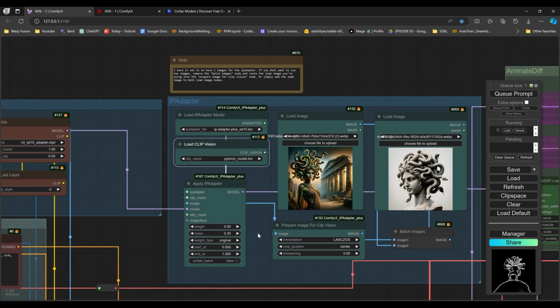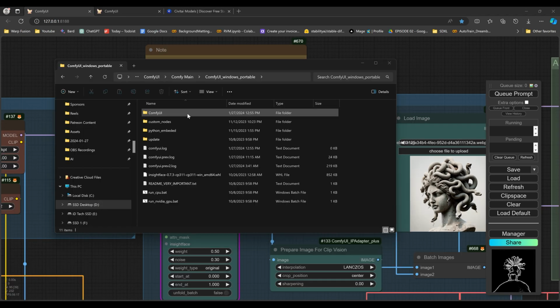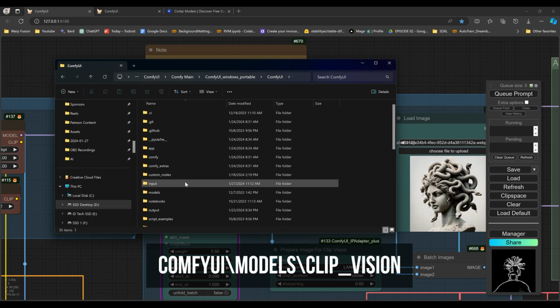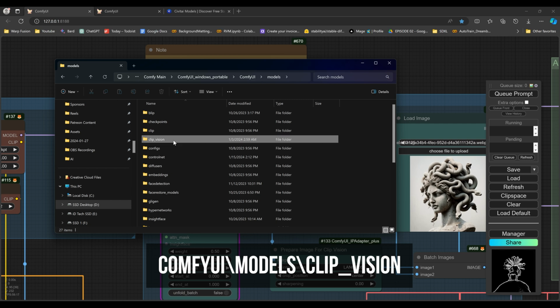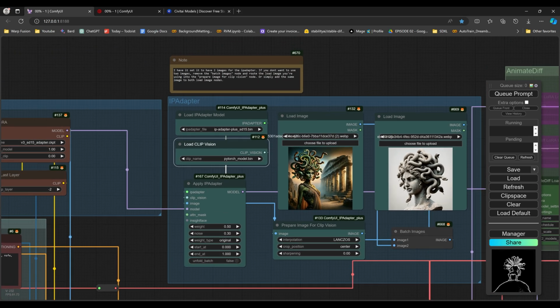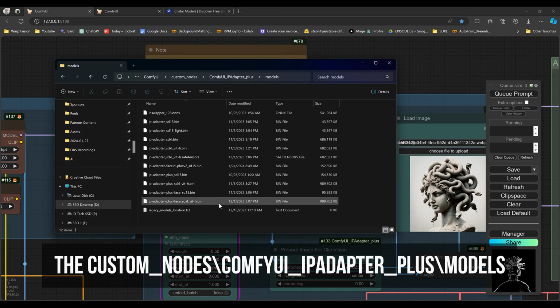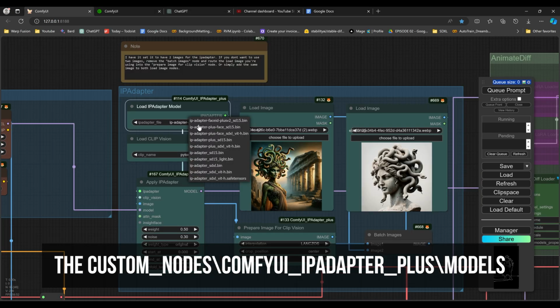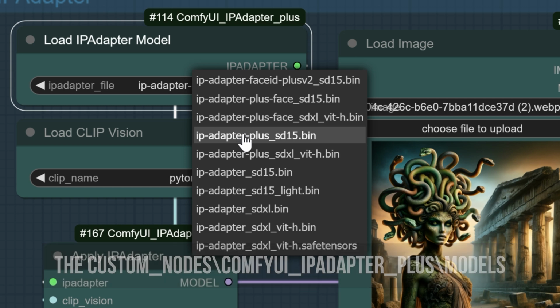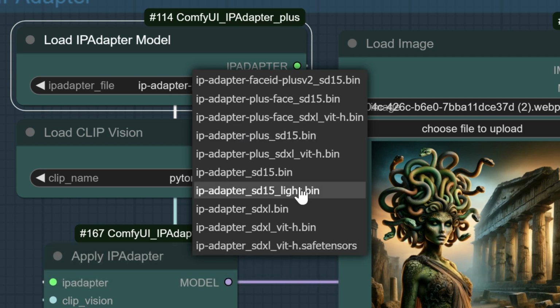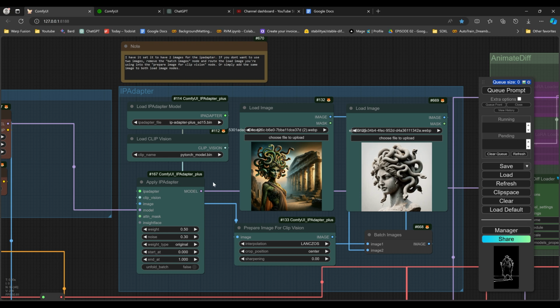Make sure you download the load CLIP model I put in the description. Some people have struggled to find this model, so just download it from the link and place it in the ComfyUI Models Clip Vision folder. Load IP adapter model. The link to download the IP adapter models are in the description and place it in this folder that you see on the screen. I like to use either IP adapter plus SD15 or SD15 Lite. Play around with these and see which gives you the results you're satisfied with.